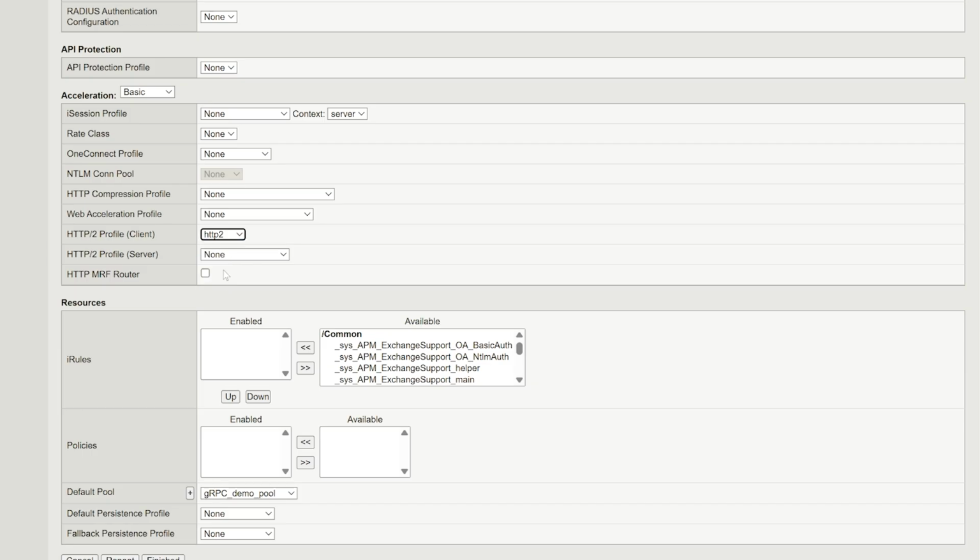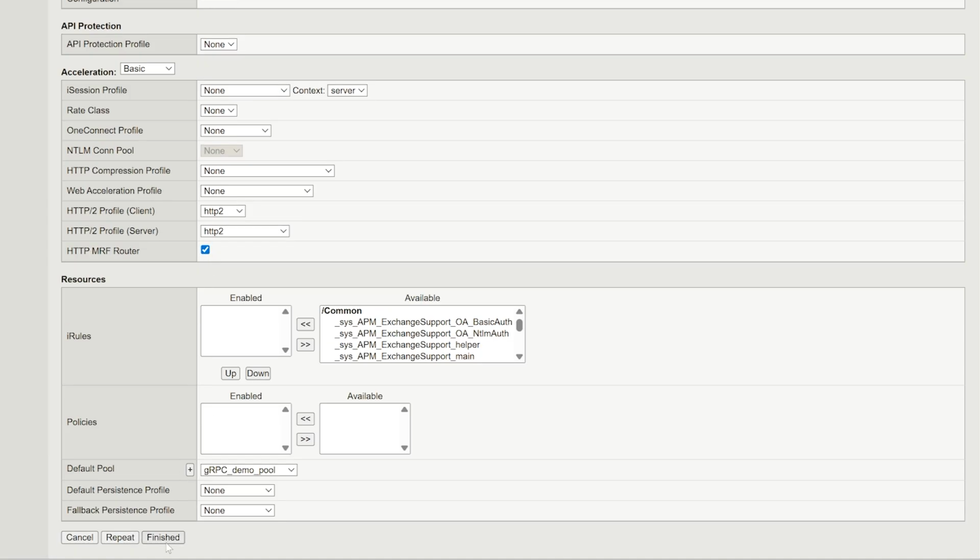For HTTP2 profile client, select HTTP2 or another HTTP2 client profile that has the enforced TLS requirements parameter enabled. Do the same for HTTP2 profile server. For HTTP MRF router, select the checkbox to enable it. After you've finished entering the virtual server configuration, select Finished.